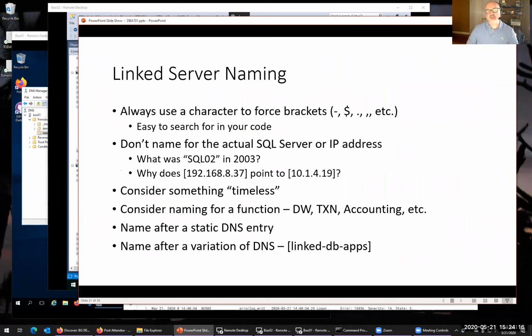So I would encourage you to name them in a way that makes it maybe a little more painful to type, but it's a whole lot easier to manage and work with later. Please never name it for the SQL Server or the IP address.